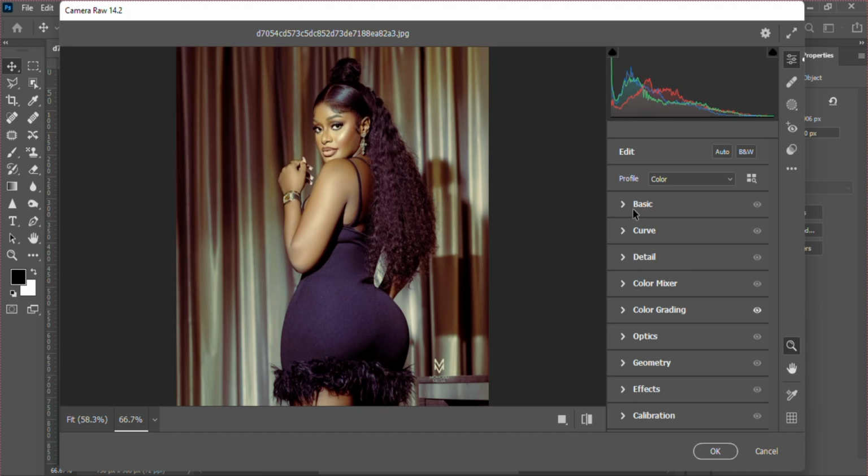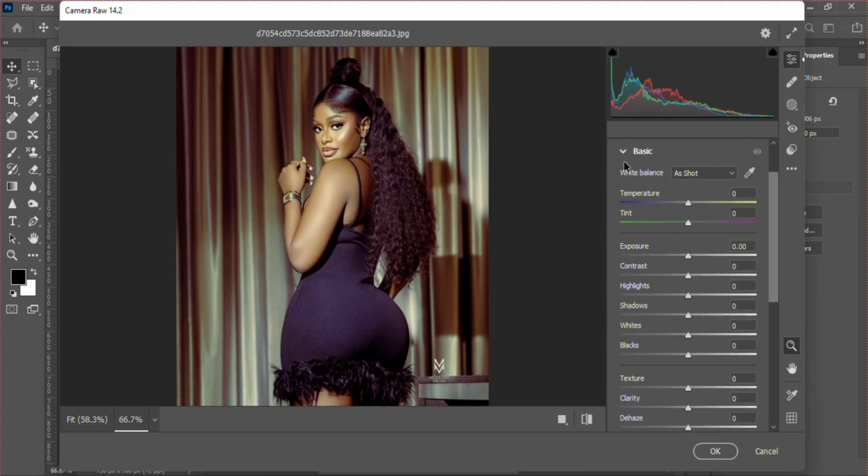So I'll go into the basics. But if you are using the newer version of Photoshop, you won't see basics here, but rather you see light. So if you are using Photoshop 2024, 2025, you see light here. So I'll go into my basics. I'm using Photoshop 2021 for this tutorial.